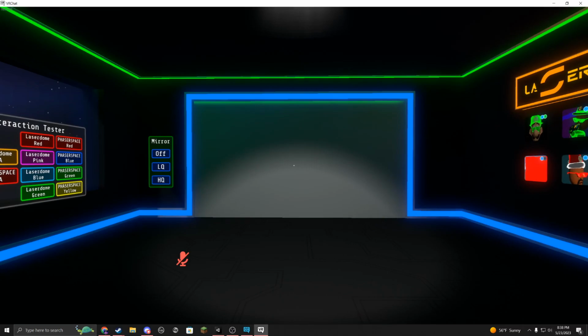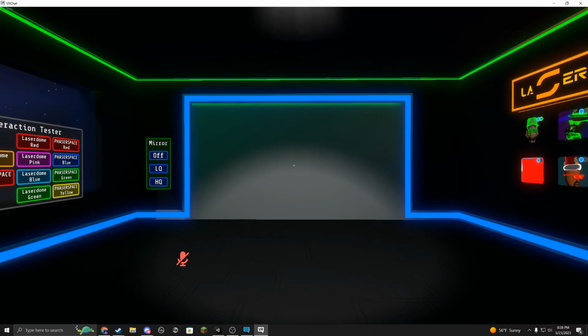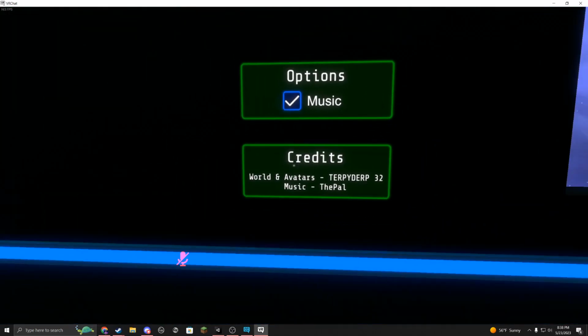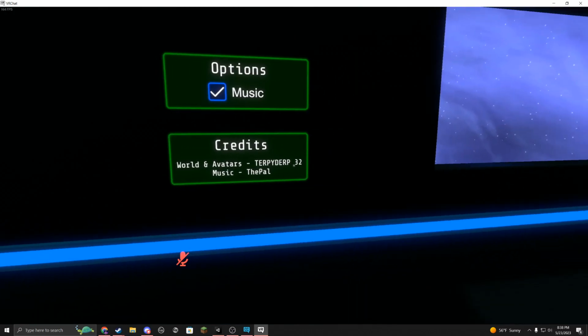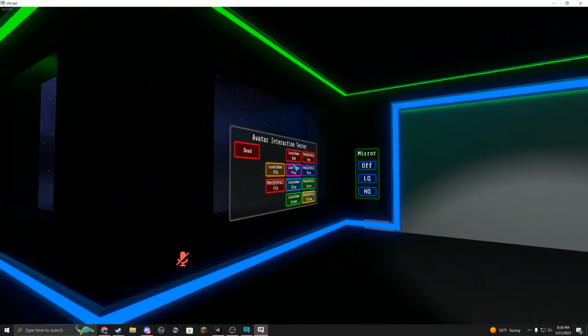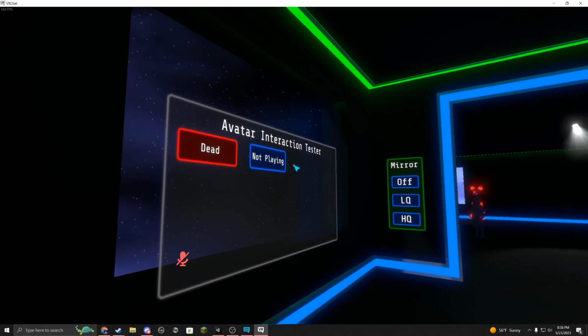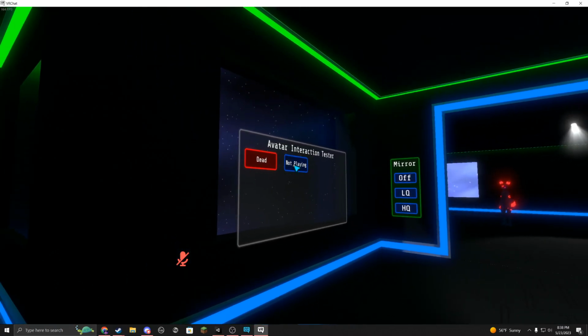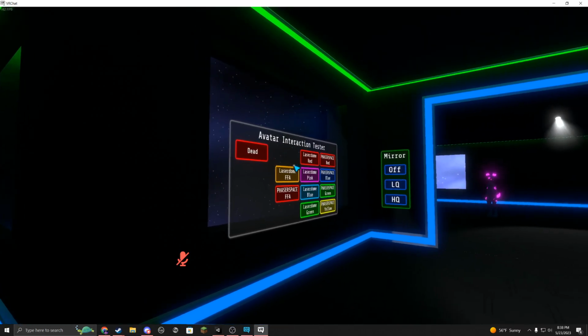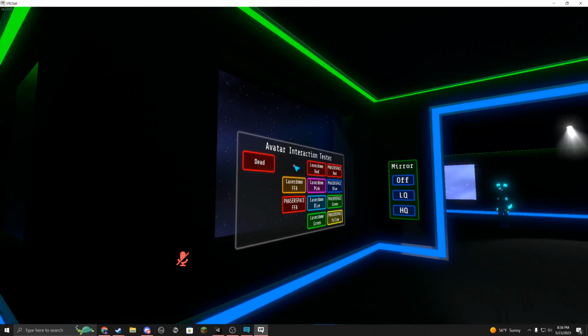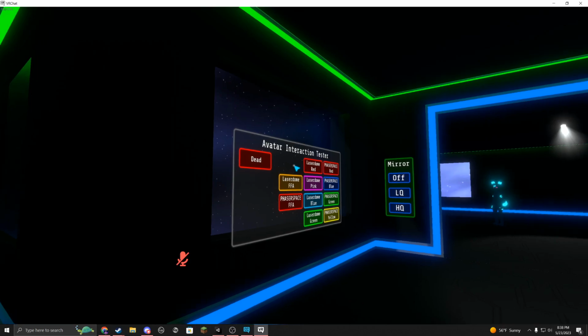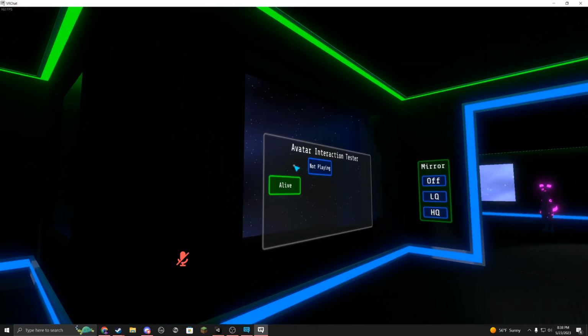In VR chat, Terpyderp has a great world for testing Laserdome emissions. Just go to the search bar and type in Terpyderp and you'll find it. Come over here, and you can click any one of these to test everything we just set up. So if you're red, if you're pink, if you're blue, all the emissions will change properly. If you're alive or dead, the emissions will dim.